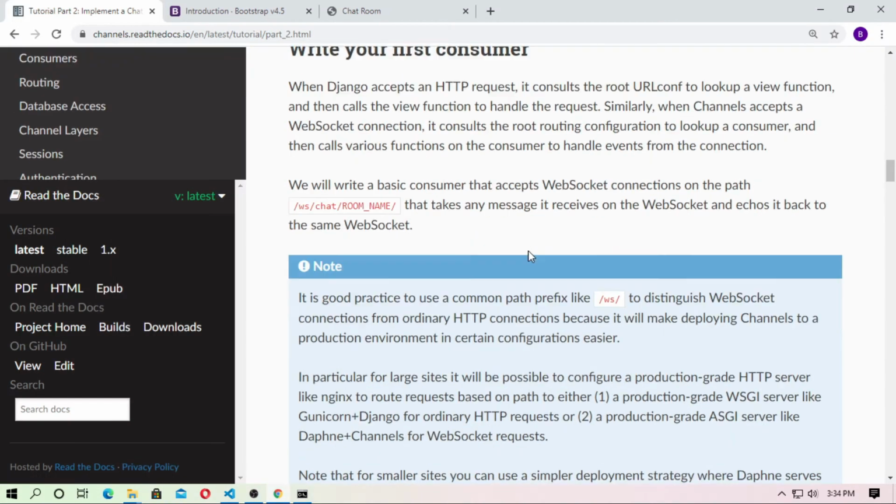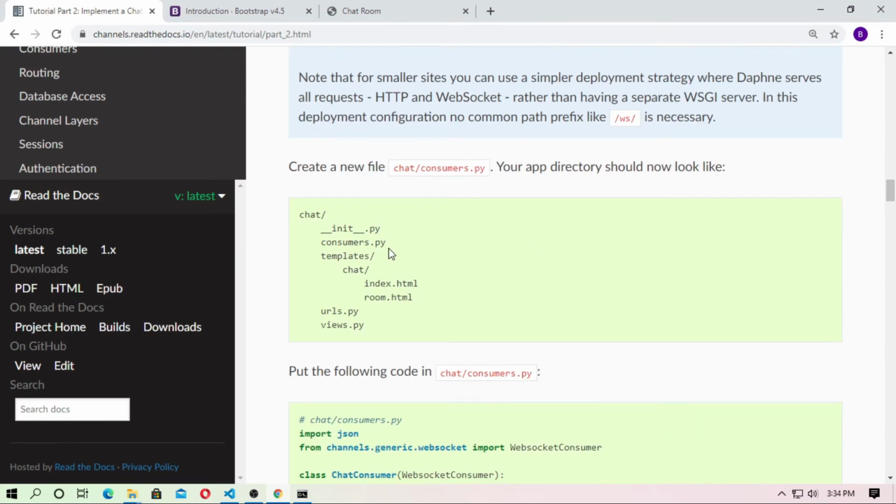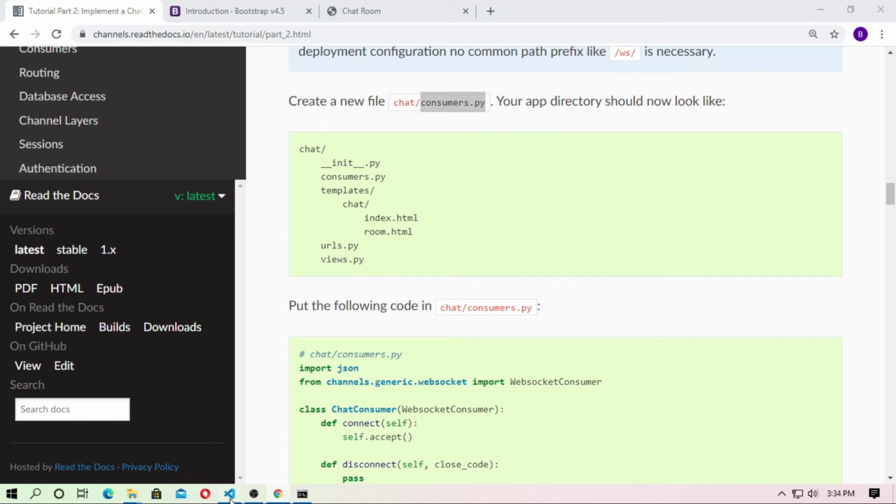So now go to the chat application. Now create a file named consumers.py. So just go to the chat application.